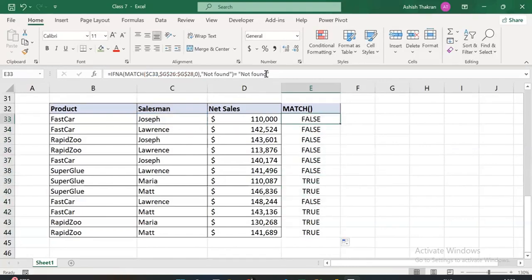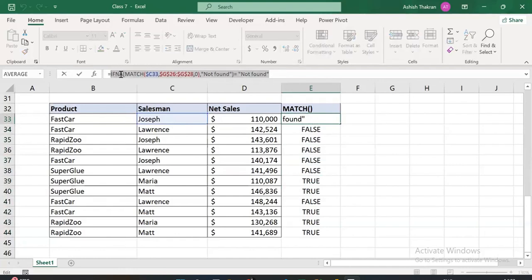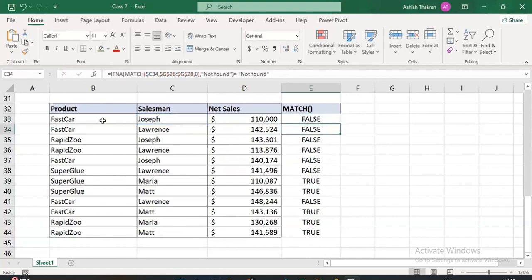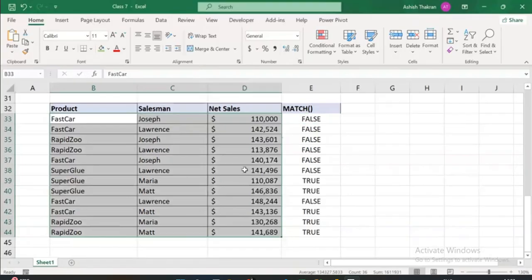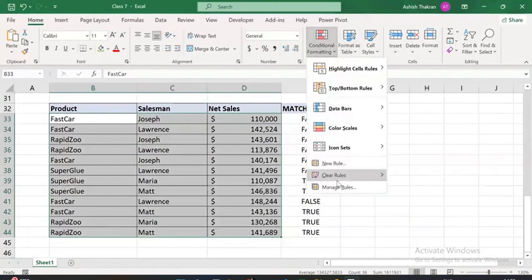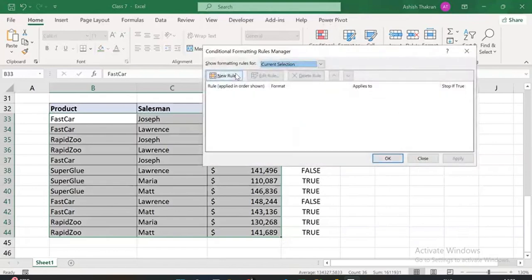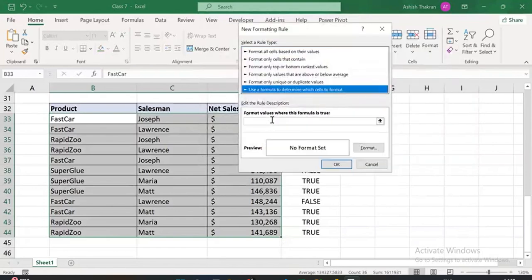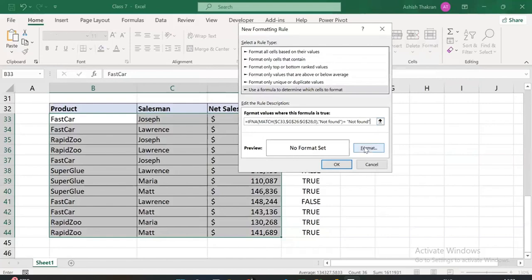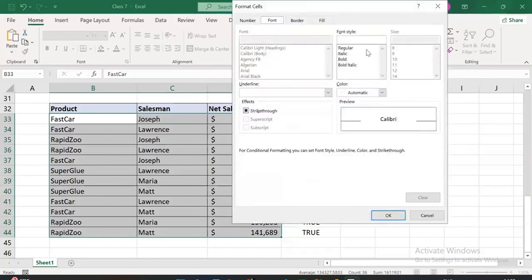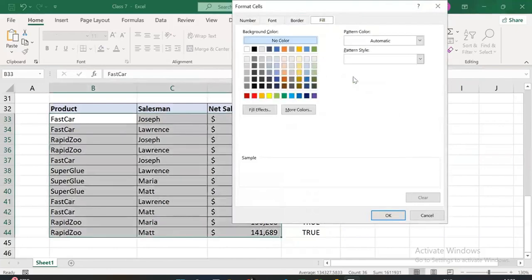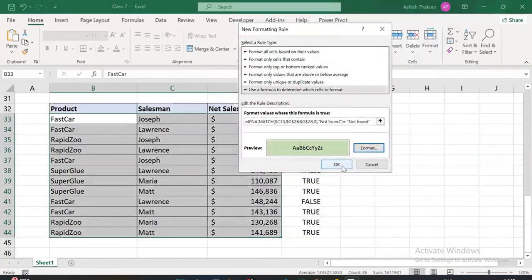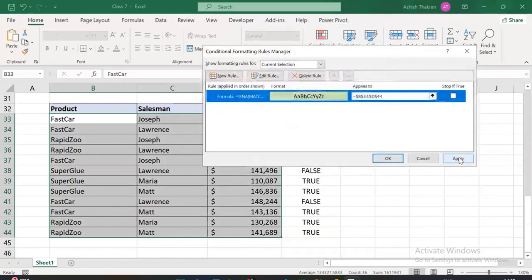Let me copy the formula. This is how you are going to define your formula. I've used logical functions. I've used match function and comparison operators. That's it. So Control C I have done. Let me make the selection of the range, conditional formatting, manage rules, new rule, use a formula, and equals to paste. Okay. What I need to do, format with, let's say, this green color, probably. Apply.